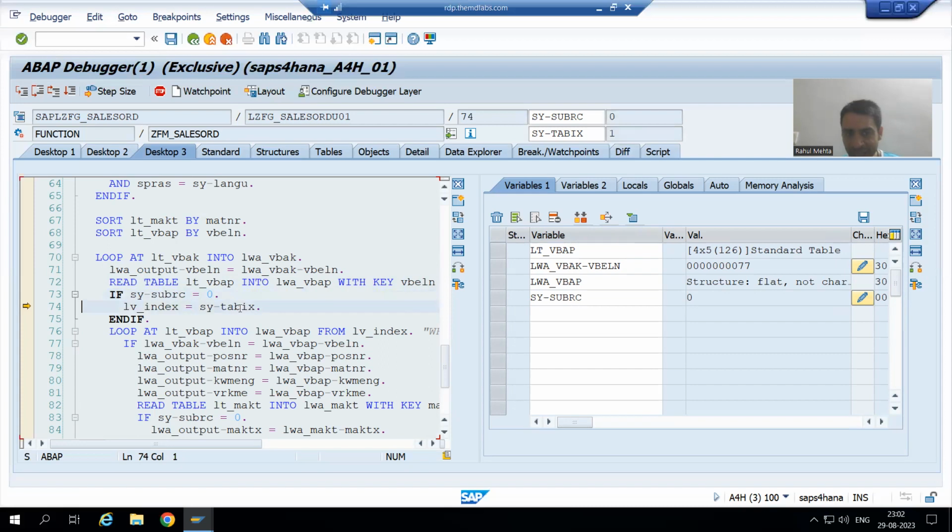And what is the SY-TABIX? 1. And we are passing it to LV_INDEX. So what is LV_INDEX? 1.